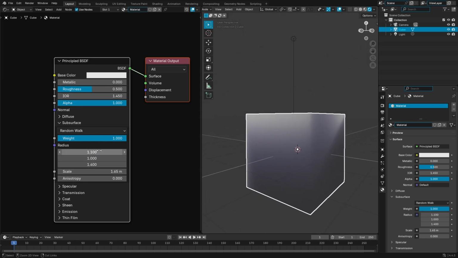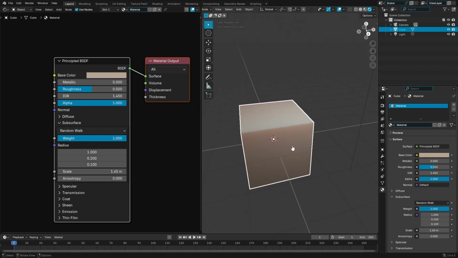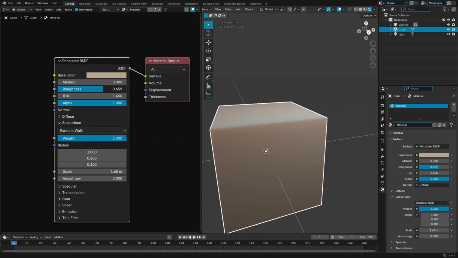Ooh, nice. But of course, you can also just always leave it as a nice little skin tone there, and then create a different color here. You know, get one of those in there like that. There you go. So now we have a nice little skin shader, ladies and gentlemen.